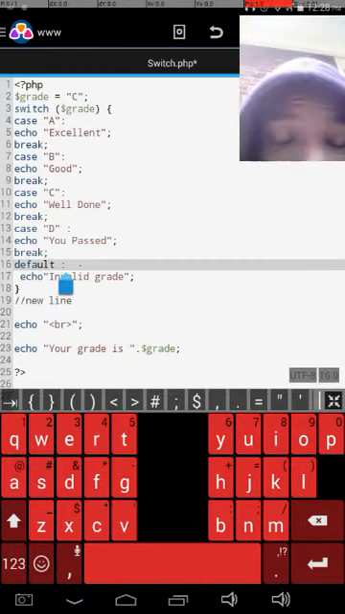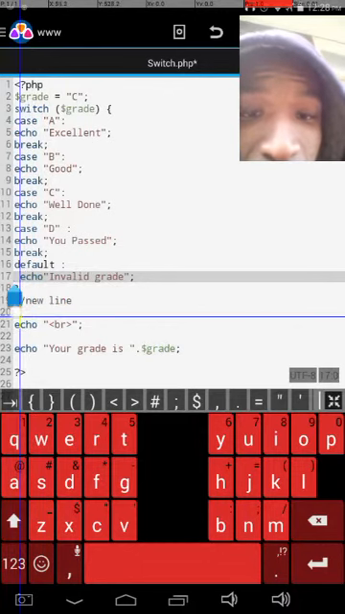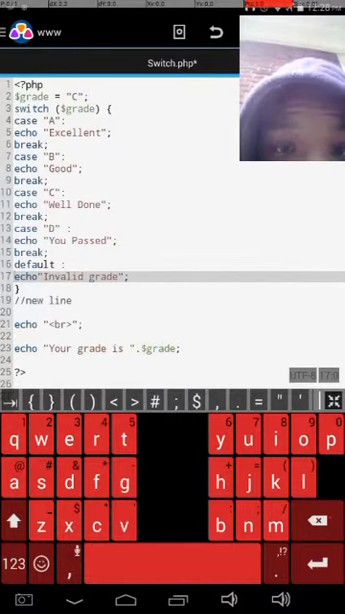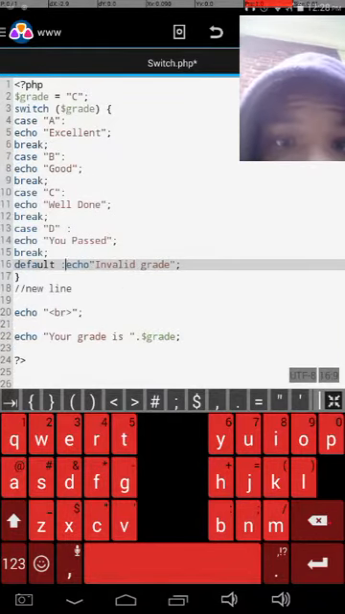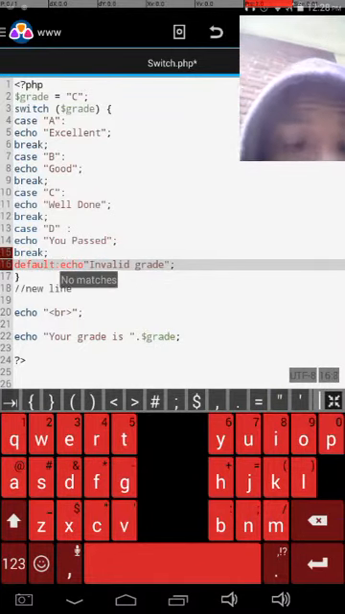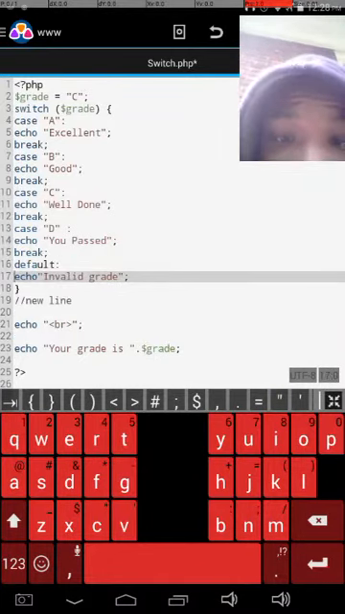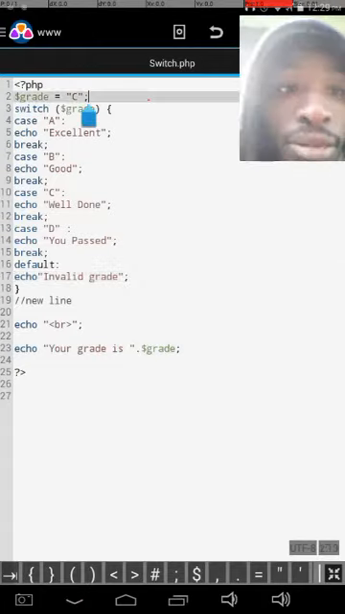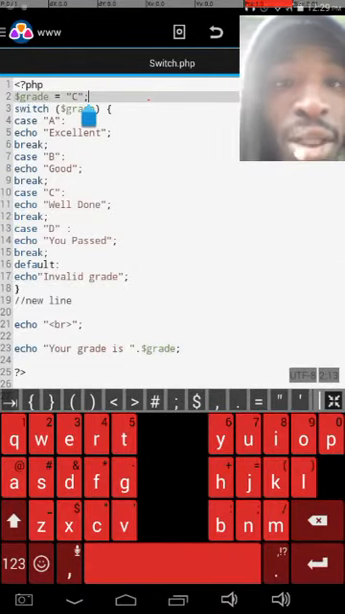Let me make sure I do this right here. Let me go ahead and do this quick. Now we're going to save it and make sure it works without any errors. Okay, and it works. Great. Now let me go ahead and explain what we're doing.